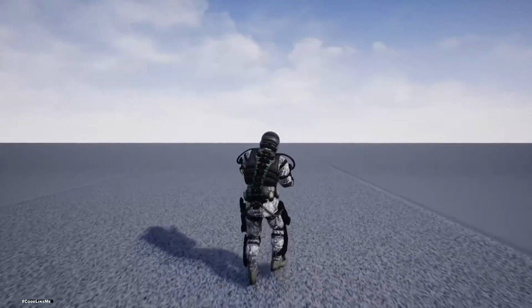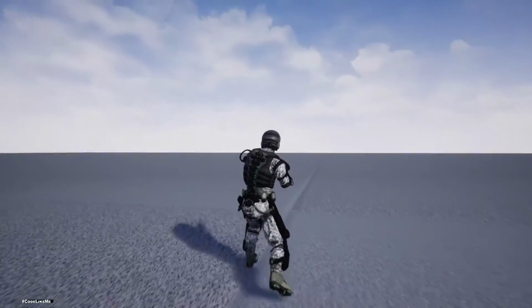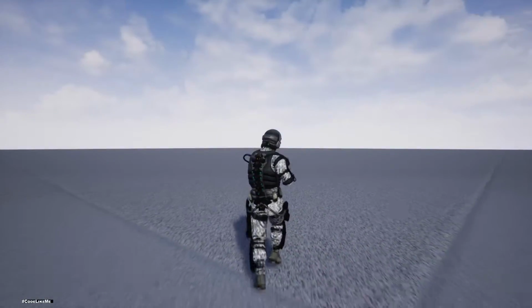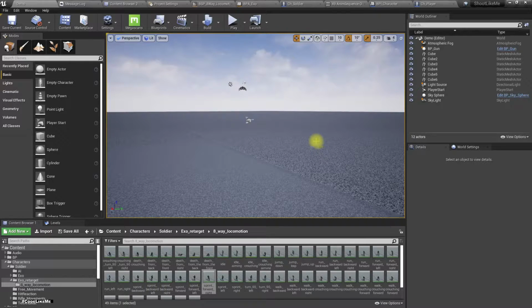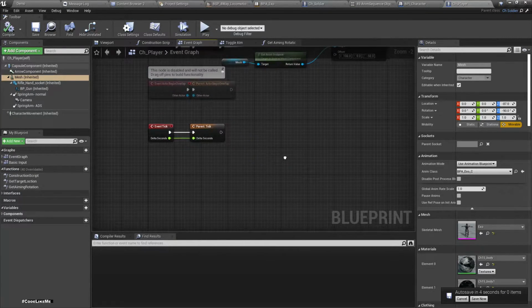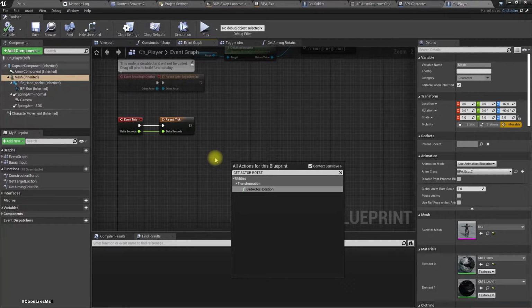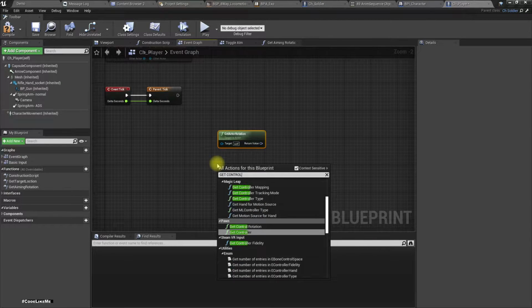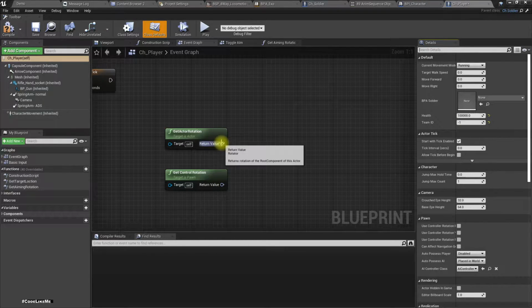Okay, now this is the way the character behaves. Okay, now that's also not the way I want. I want the character to keep looking at whatever way the player is looking at, regardless of the movement direction. So to do that, in the tick, let's do something like this. Get actor rotation and get control rotation, and then let's do an RInterp To.